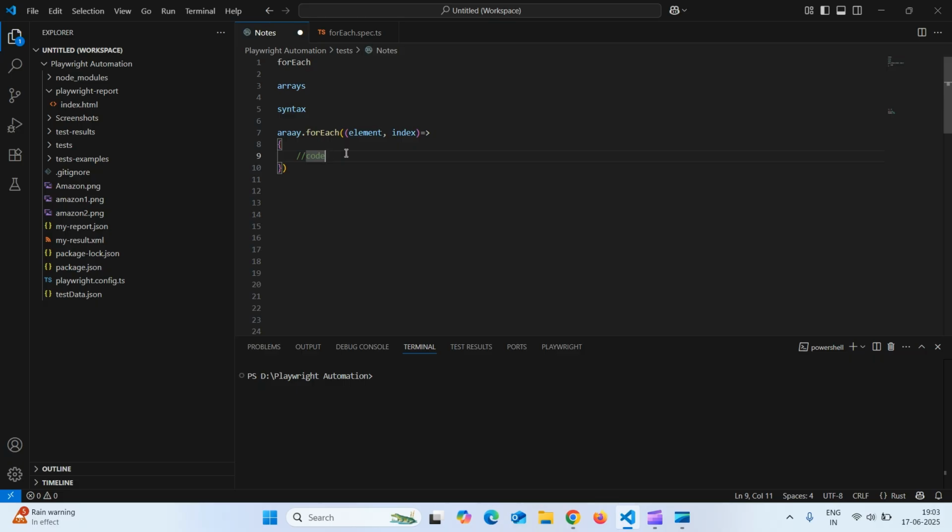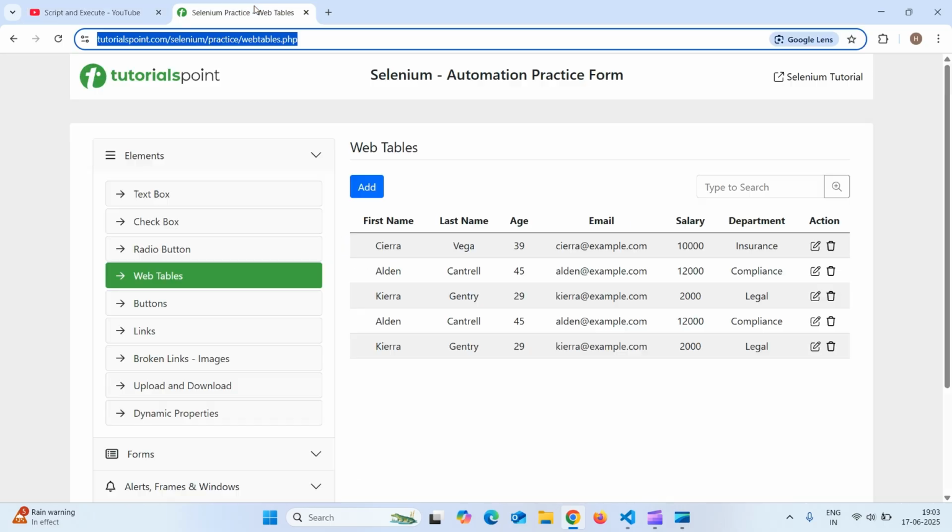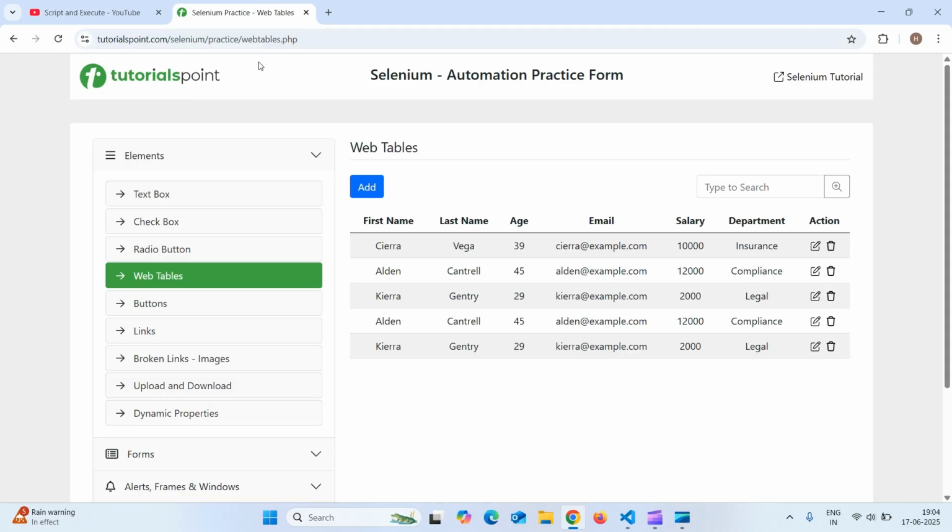Now to show you this, I will use the Tutorials Point web table. Here we have these columns. What I'll show you is I'll keep these columns in some variable as expected headers, and at runtime I'll fetch these columns, store them in another variable, and do the comparison: expected headers equal to actual headers. Okay, let's get started.